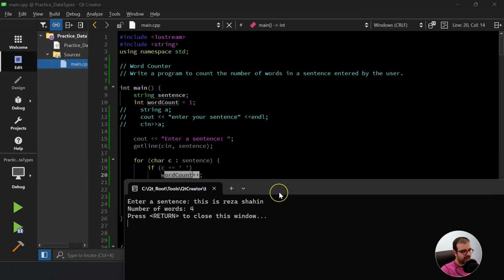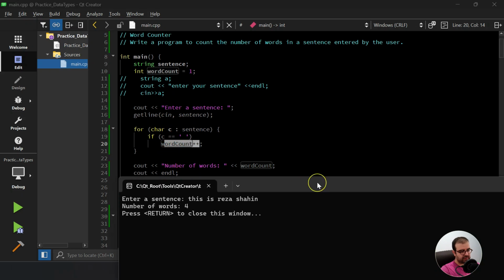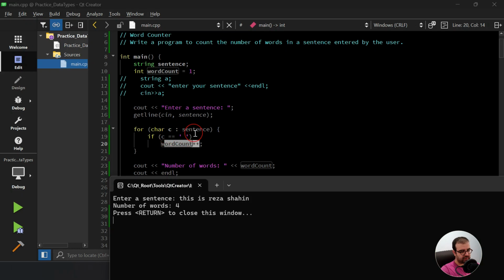It is correct. So why are we starting from 1? Because any sentence would have at least one word. So we start from 1. And then when we are iterating over the sentence string, which is "this is Reza Shahin", we are going to increment the value of this wordCount one by one if in the iteration we see any space. So we start from here, and when we start from here, we already have the wordCount equal to 1.